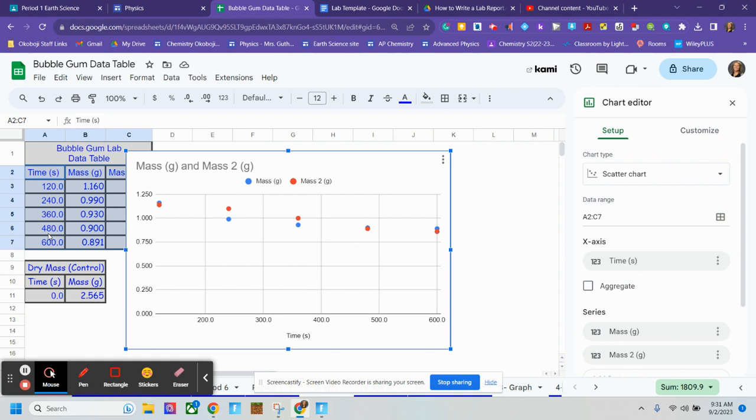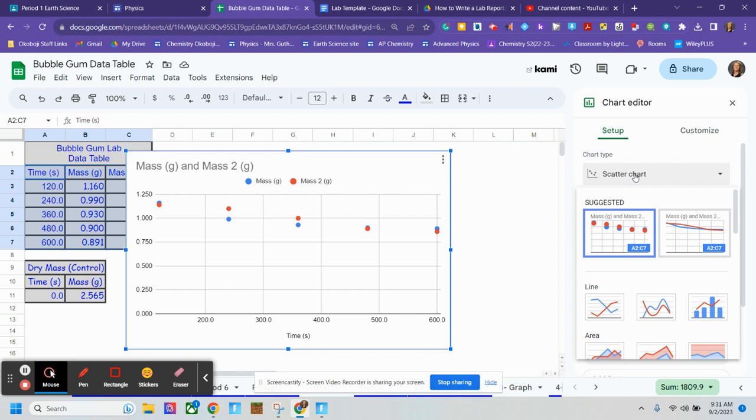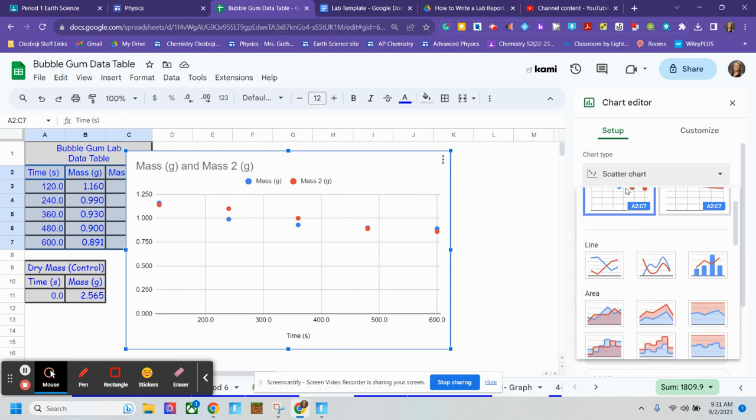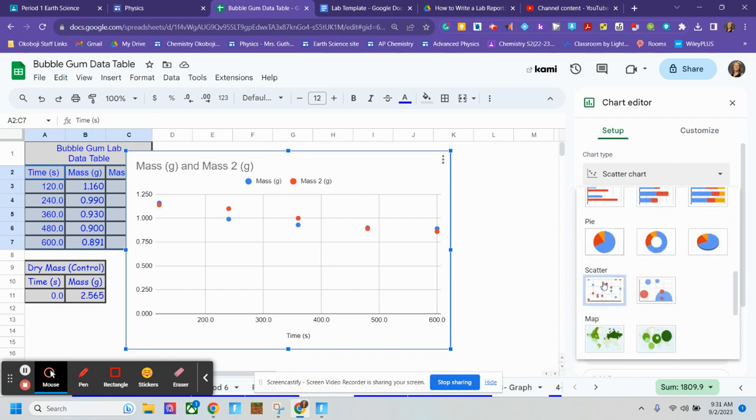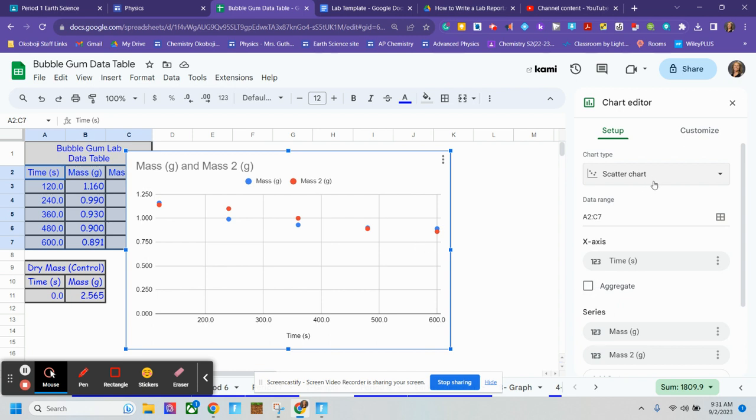So we are going to look at how this data in here. Under the setup in your chart editor, we are under a scatter chart. If a scatter chart didn't pop up, it's going to be under the pie chart right here. And the other thing you can do in setup is tell it what data.